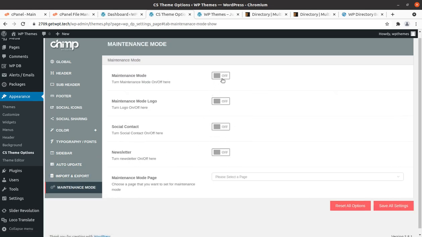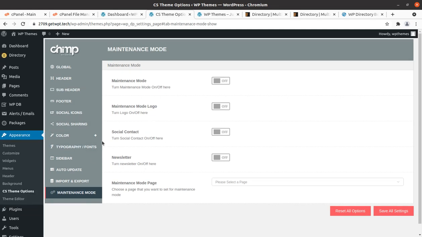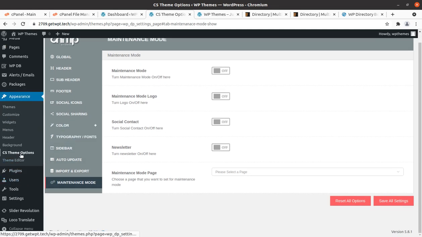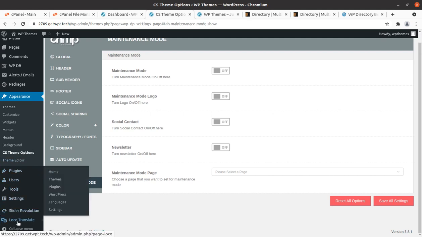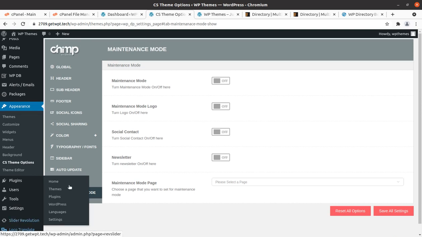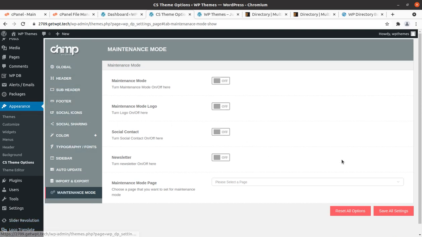So you can keep the website in maintenance mode just in case you are making your website or your website is in the development process. So the rest of the things are common as in WordPress, and local translate has been given separately, that is used for translation purposes and for different languages. Okay, so everything is fine with this theme, and I have already told you.